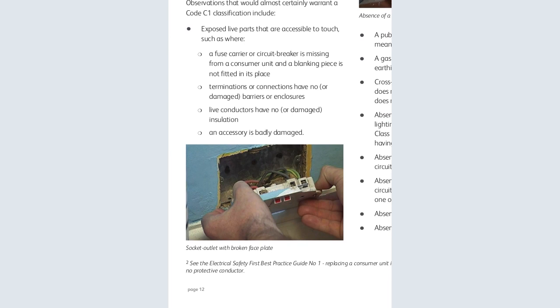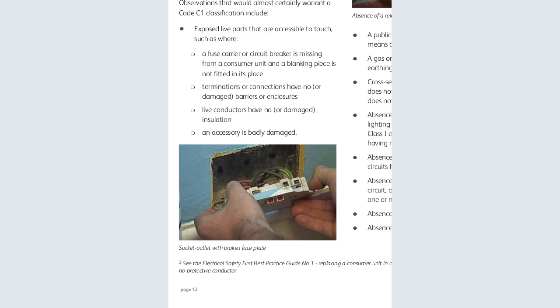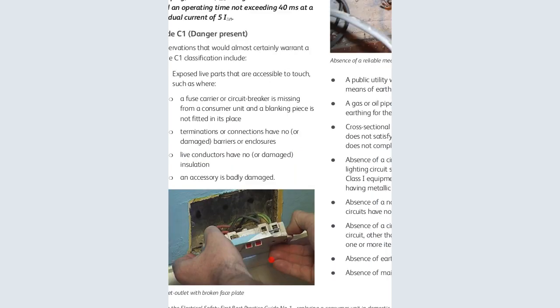Now, for example, we have a socket outlet with a broken face plate. You can see this example of a socket. It might be well installed, but because of the broken faceplate, it can allow water to get in. And the moment the water gets in, it can pose a danger or a risk to the users of that place. So this one can be classified as code C1.